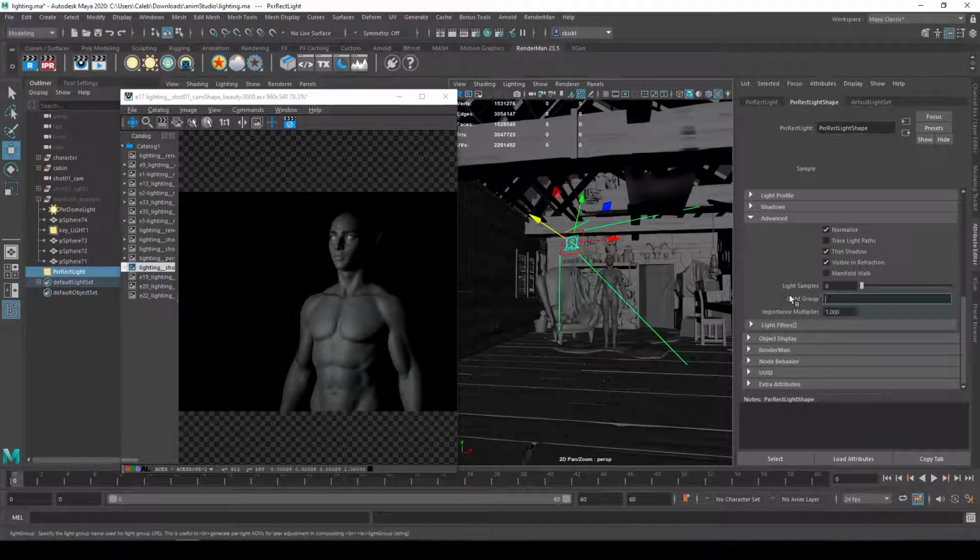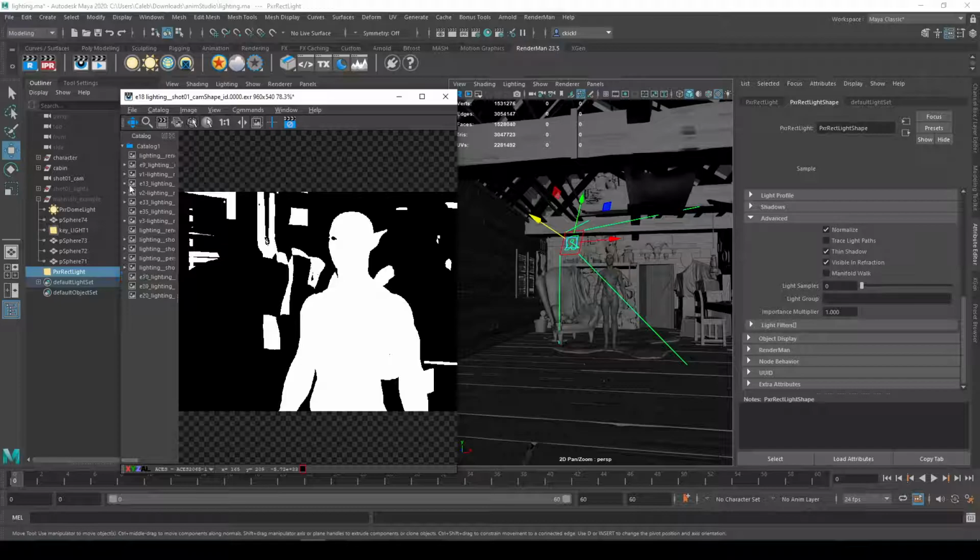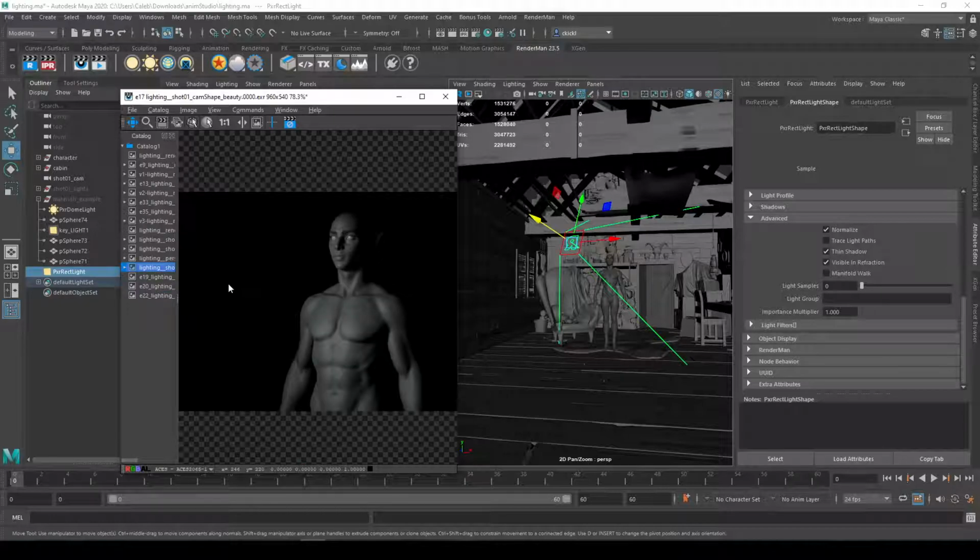Light groups is going to be for when you create render passes. I don't have any good examples pulled up, and I don't think I'm going to get into render passes. That's going to be a separate topic later on. But light groups essentially lets you group lights into different render passes so you can actually edit them in post later on without having to re-render, which is really helpful.